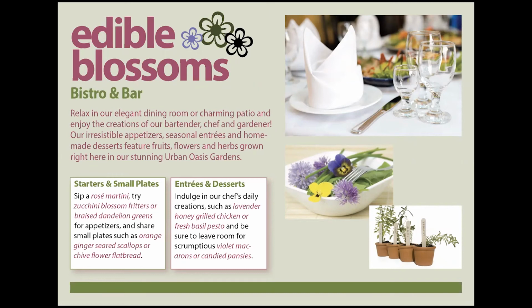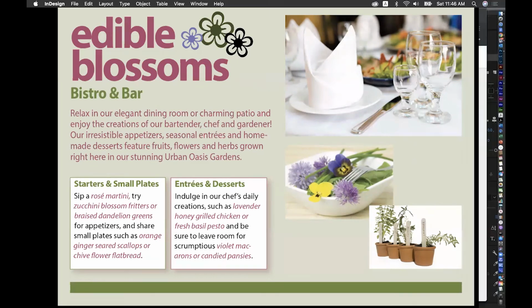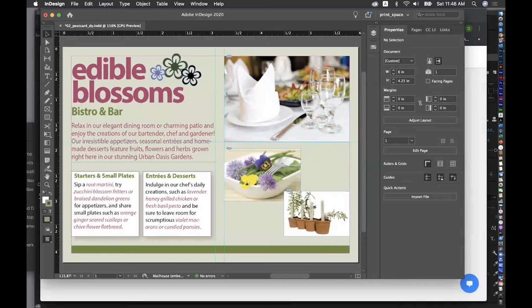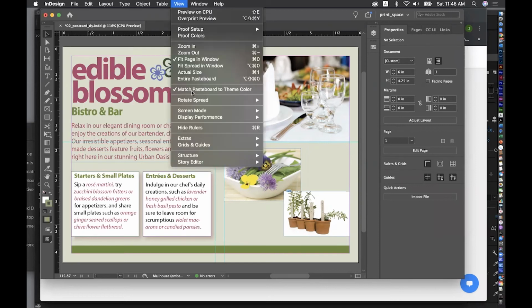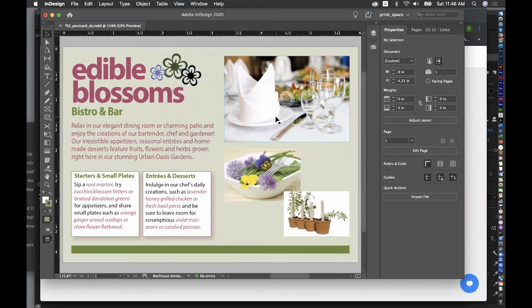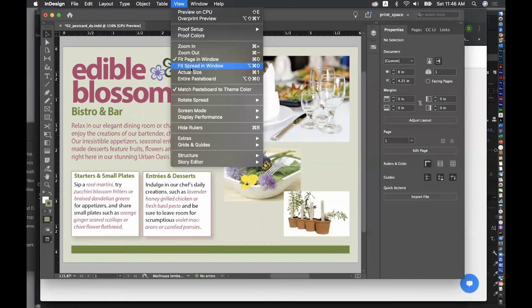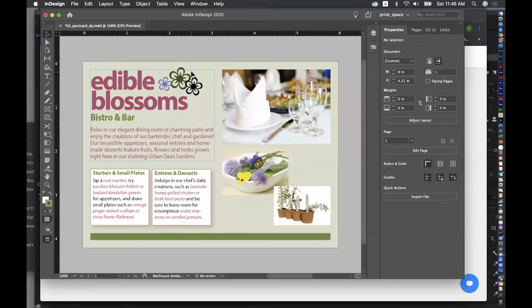Then we're going to hit Escape on our keyboard to move out of that mode. And it says to view the document without layout aids, choose View Screen Mode Preview. So another way to get to these same things that are located down at the bottom. Choose View Actual Size. Okay. And then save your file.